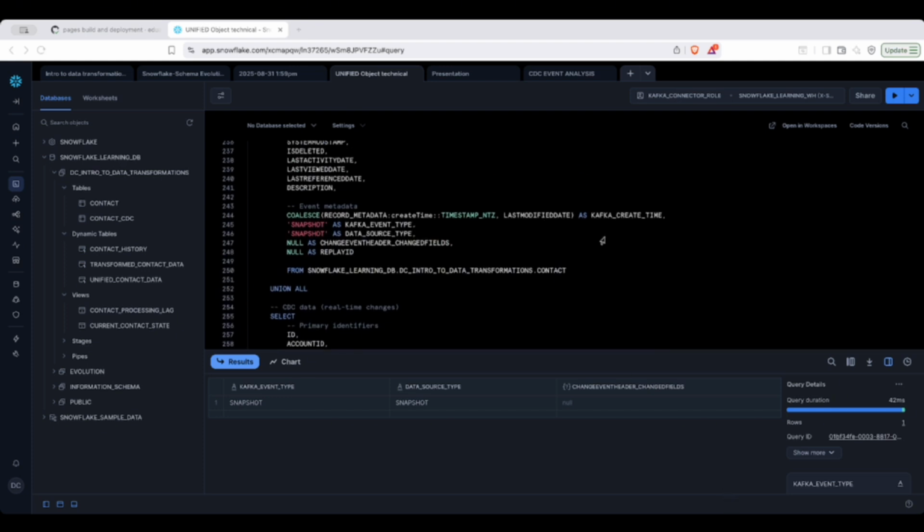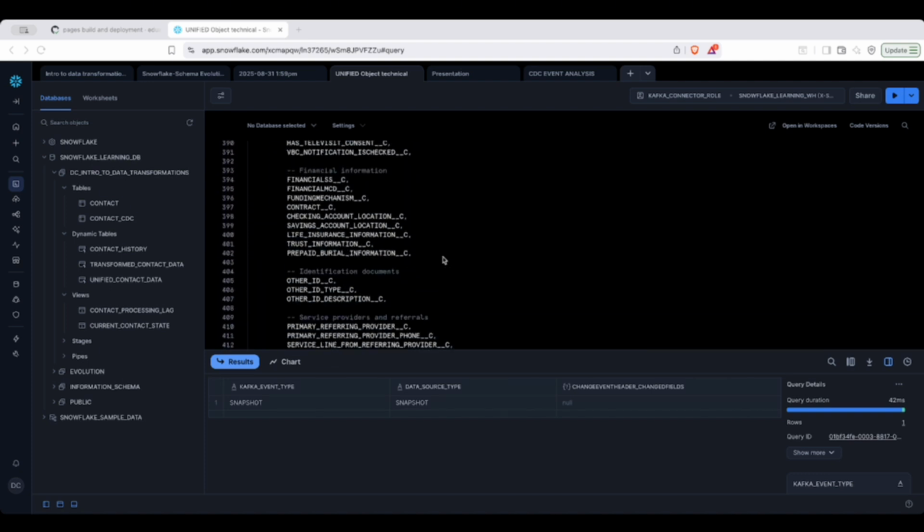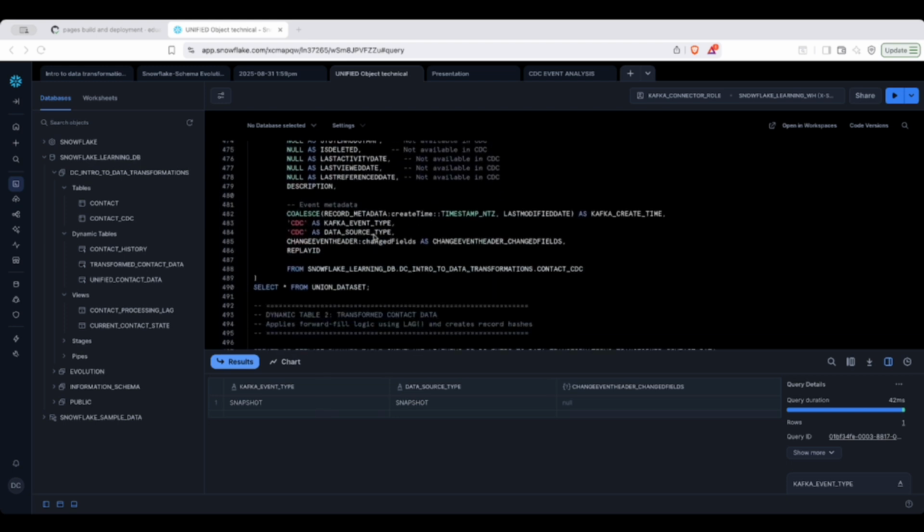In layer one, the unified table, we are accomplishing three things. One is field alignment, two is metadata harmonization, and three is data type consistency, right? Without those three components, creating this union would not be possible. So that's the key, right? That's the key element of this layer. It's basically having that harmonization, right?